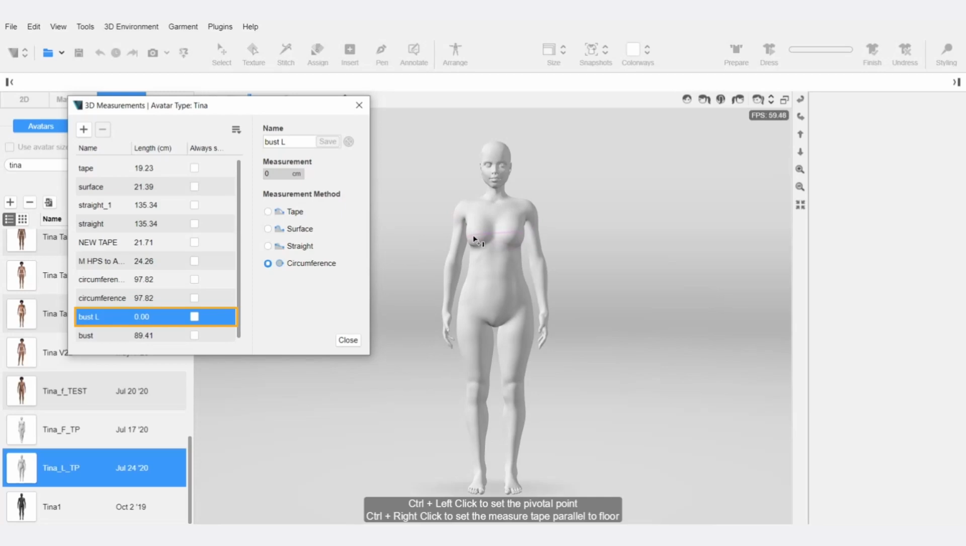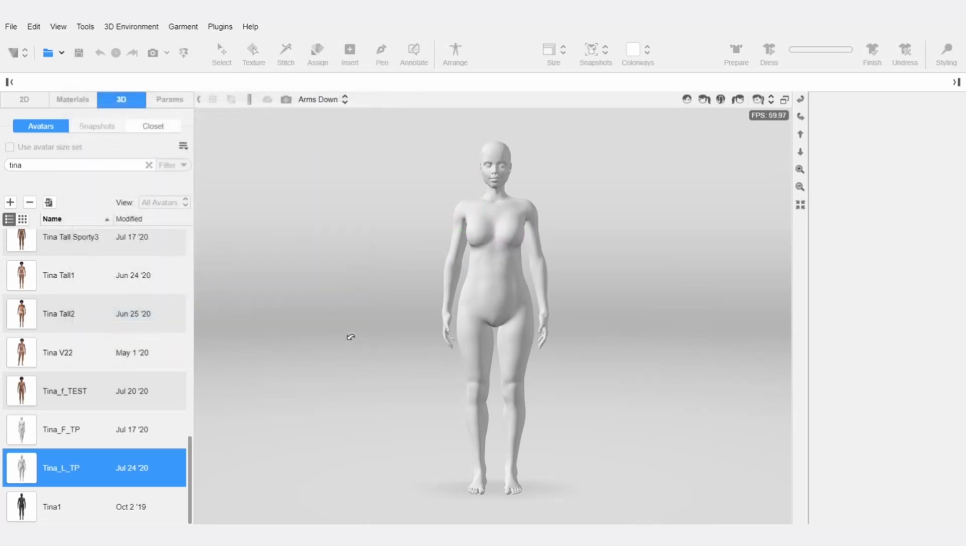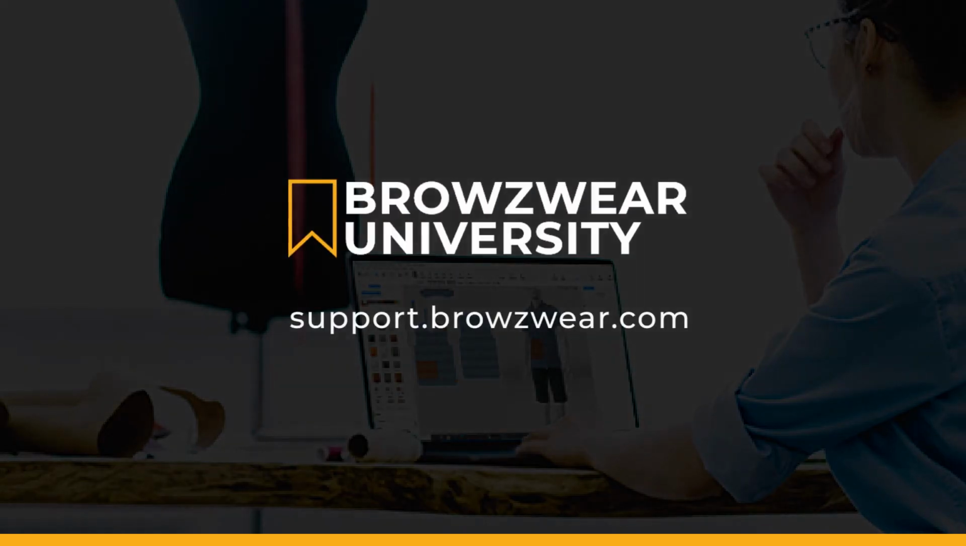Perfect. Now we know how to utilize the 3D measuring tool. For more information, check out the Browseware Help Center.